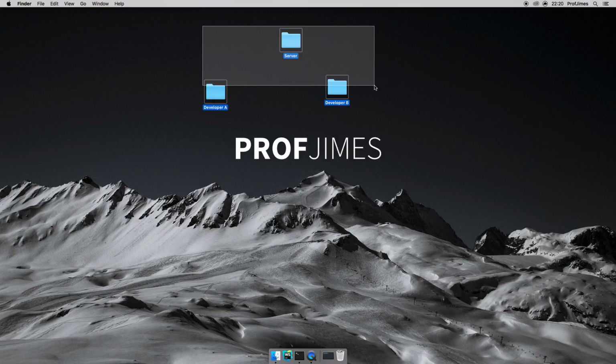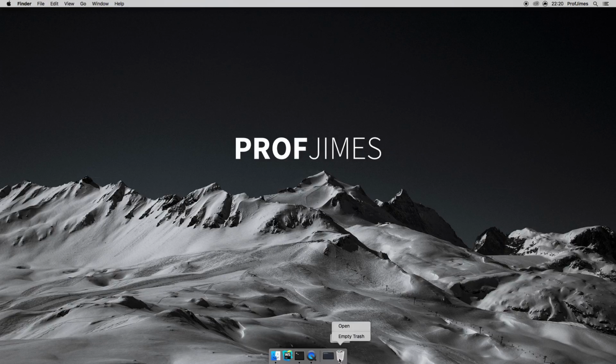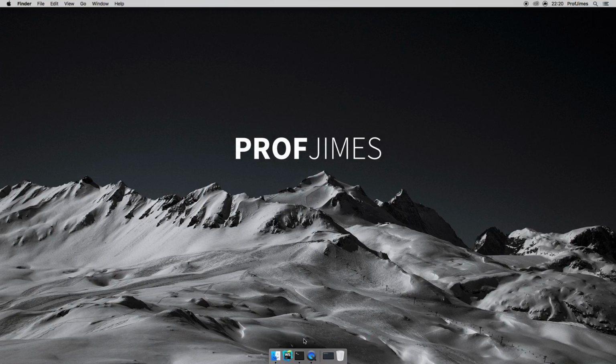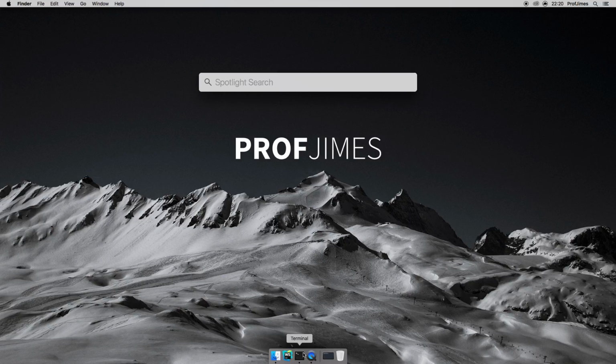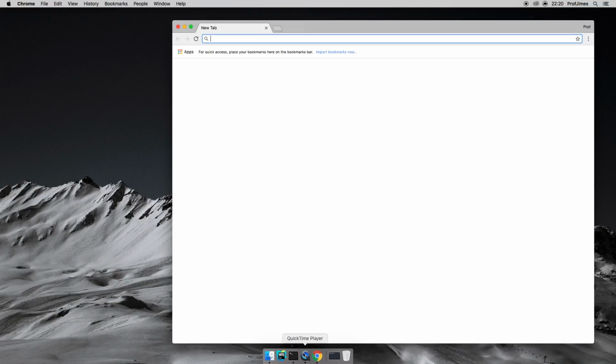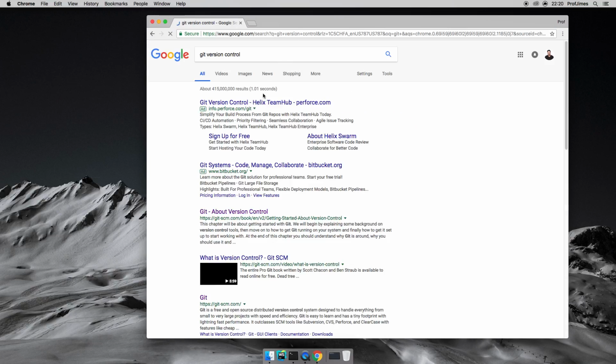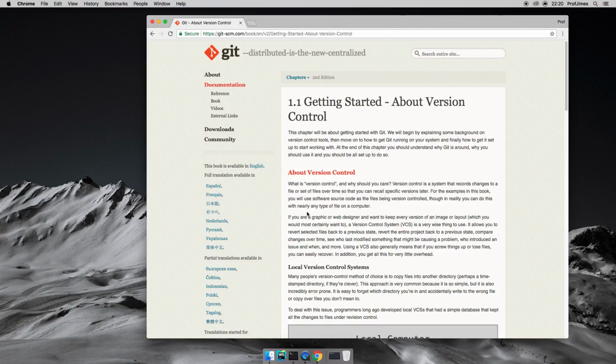So I'll show you how this may work in real life. Now, for Git control systems, if you were to look up Git version control, this is the official Git documentation and where you could download it if you don't already have Git on your computer. This is a great place for reading.